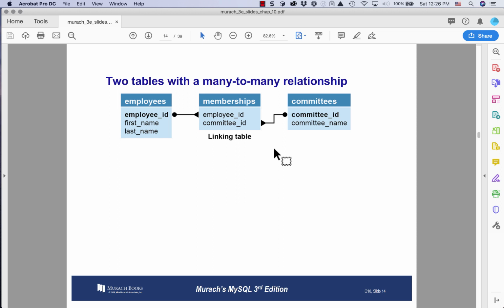Okay, so one-to-many relationships are easy to understand, and they are directly modeled in relational databases. You get into challenges when you have many-to-many relationships because we have to model them indirectly in relational databases. And we do this by creating a linking table or an associative table.